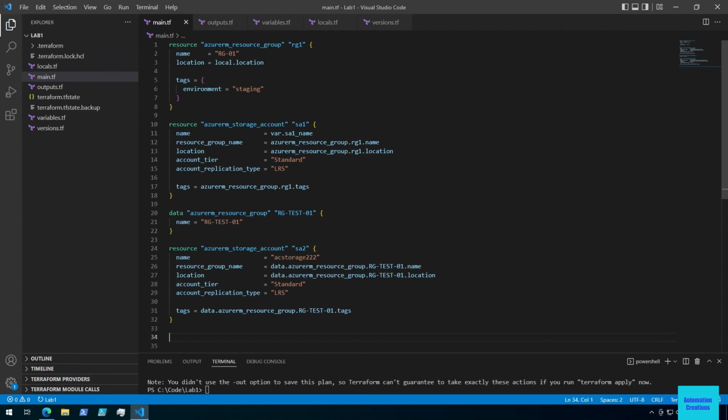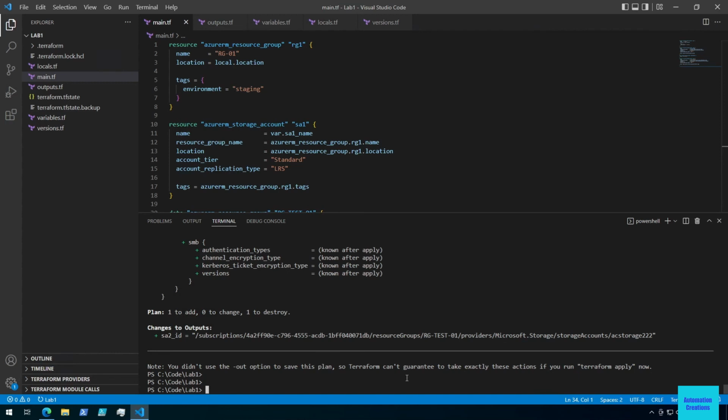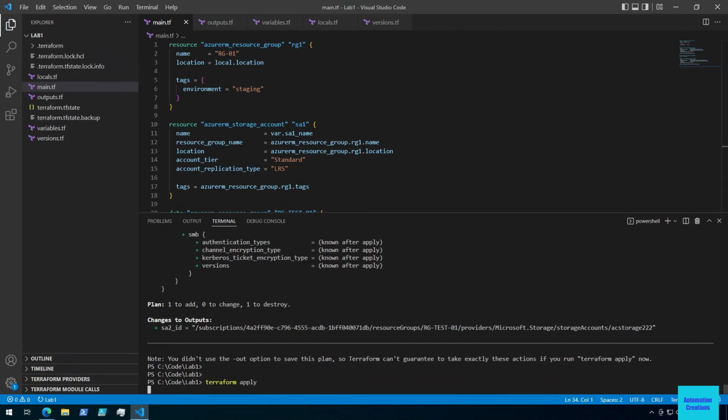We can already see that this configuration is starting to be a little more readable. Now, if all went well, we should be able to see a successful plan. Once that's working, let's go ahead and run an apply to apply our changes.